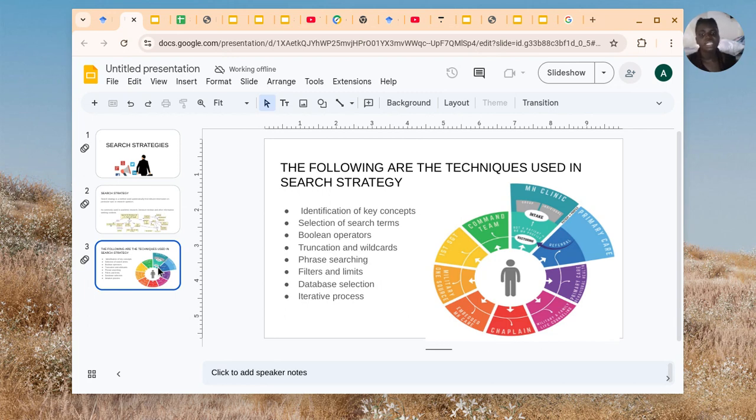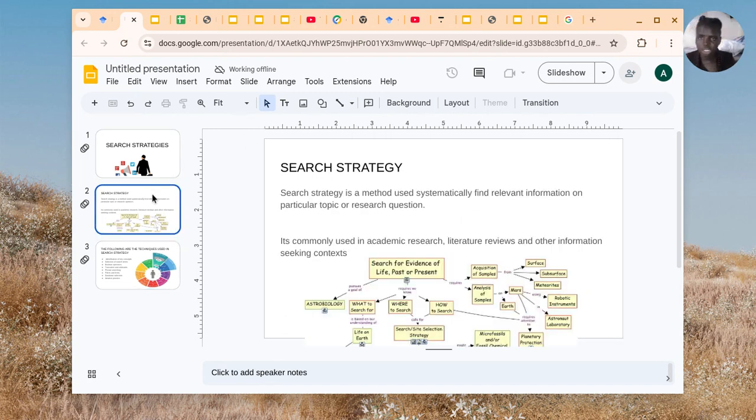We see filters and limits, then database selection and iterative process. These are the search techniques which we have decided to use, and they are strategies that you shouldn't leave out when you're researching, because they are so much needed in your search bar.